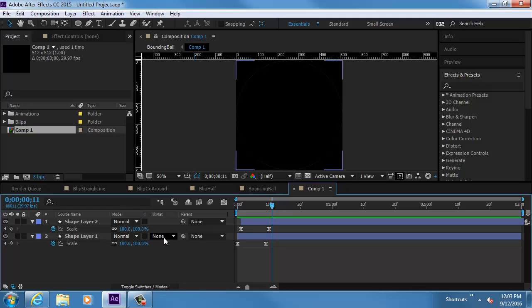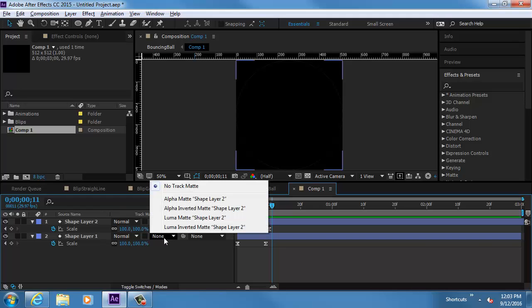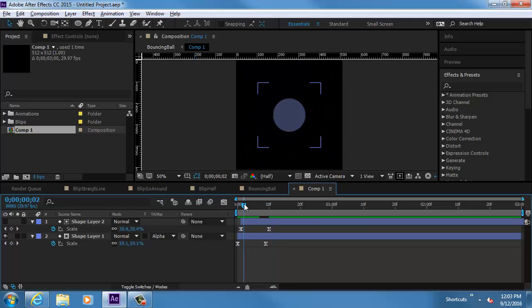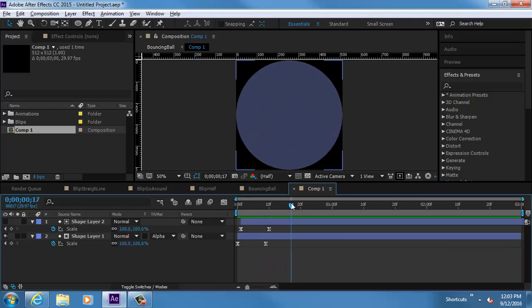Okay? So just to show you one little extra thing, under the switches and modes, we can turn on what's called track matting. Okay? Basically, it's going to use another layer as a transparency. So with this one, I'm going to say use the alpha, which is basically the transparency, from the layer above it. Okay? So right now it comes out, and there it is. Now what's happening is wherever this one is visible, that one is visible.